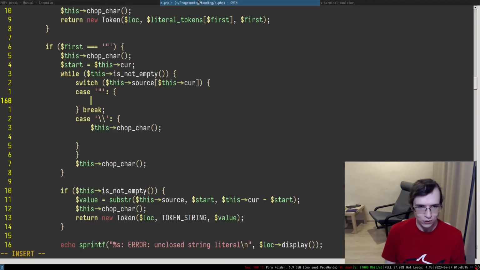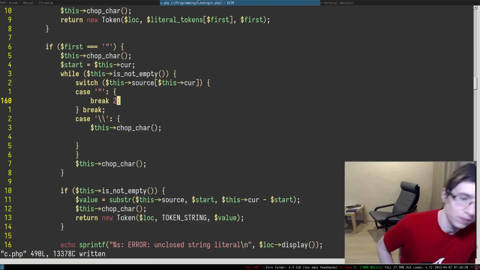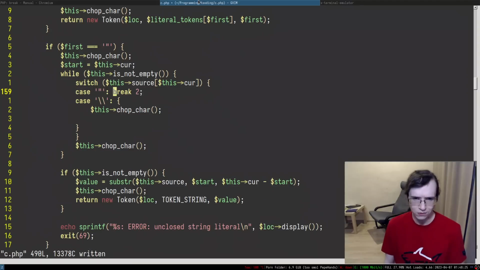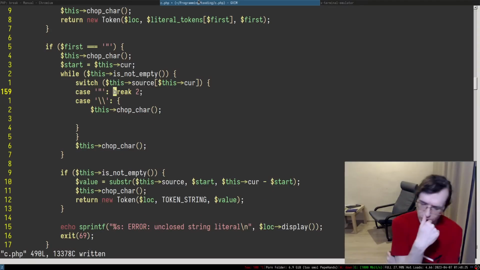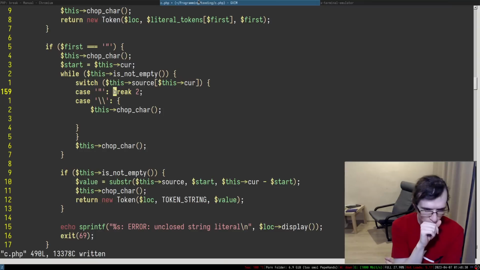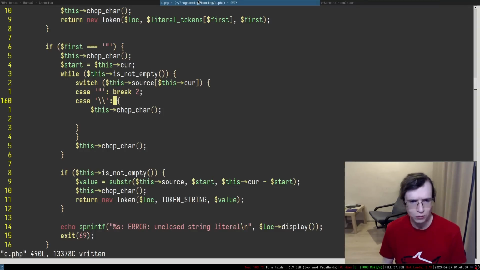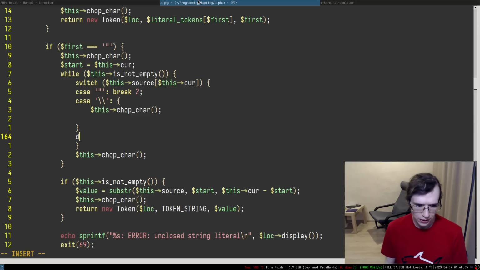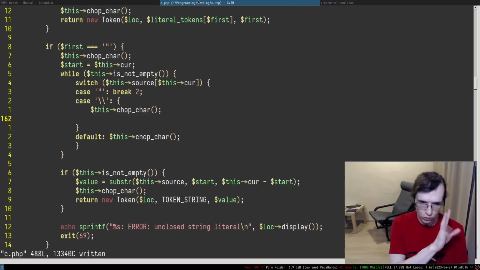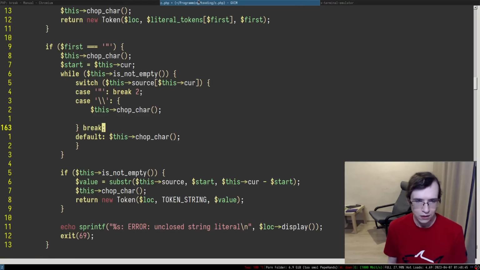So let's do break 2, electric boogaloo. So we can even do something like this. That actually works really well if you think about it. I like it. I kind of like this idea. It's pretty cool. So default, we can actually set the default to be something like this. Right, so if we encounter default, we just do that.